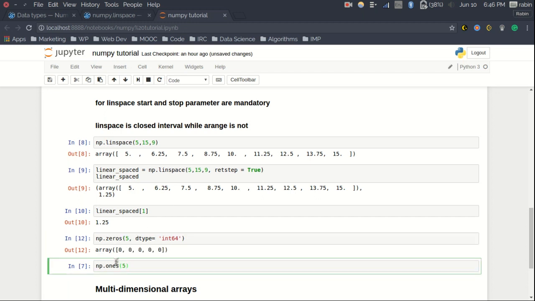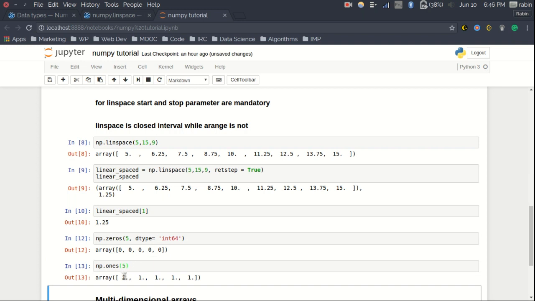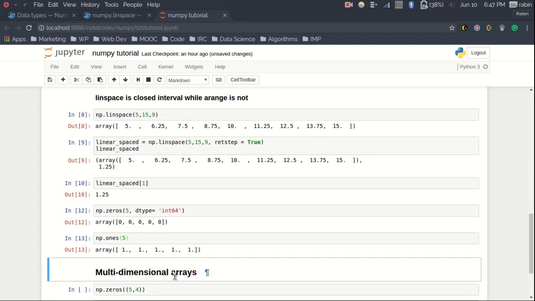The next thing I want to show you is the ones method. This basically works the same way as zeros. You can also specify the data type for what type of data you want. It has also returned the floating type, so that is very easy.